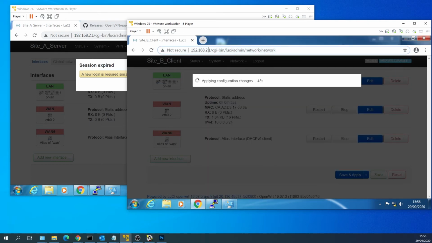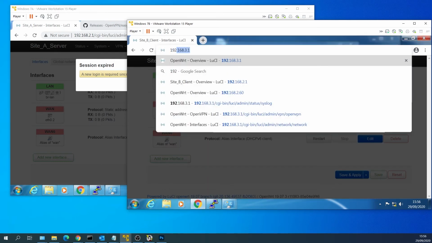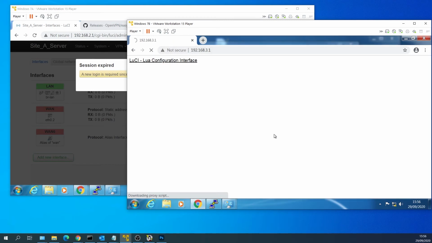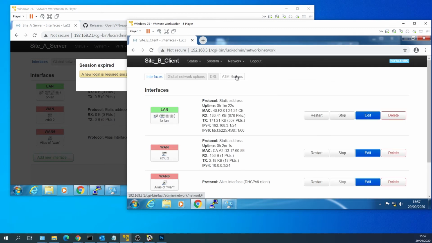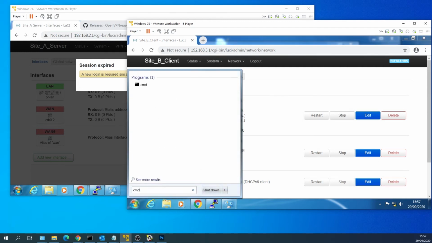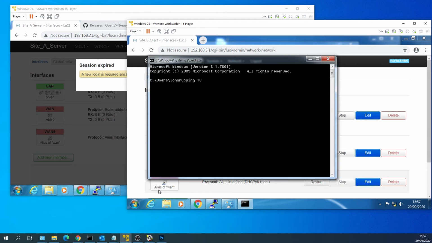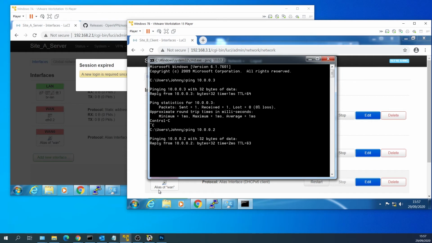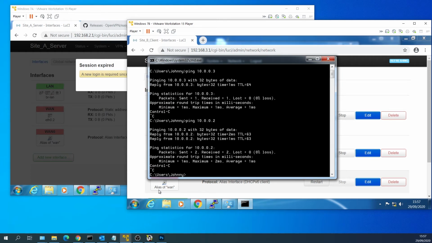So once we've done that, just put the 3.1 into the web address again, and we should be able to access the router again. So now that the IP addresses are set up, they should be able to see each other, so we'll just test that using ping. So if you just open up the command prompt, just left click on the start button, type cmd, enter. So you can just ping 10.0.0.3, that's the client's IP, and then 10.0.0.2, that's the server's IP.